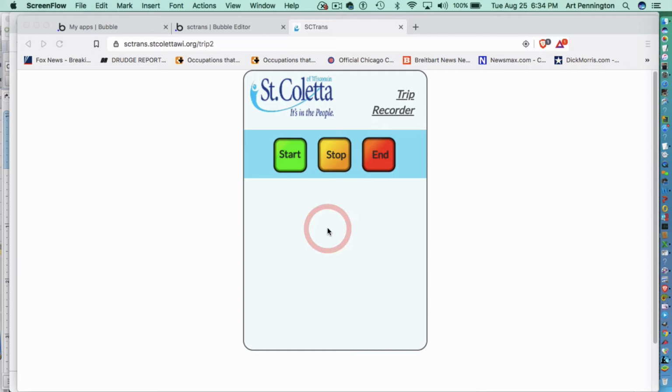Many of the vehicles that St. Coletta operates were obtained via a grant from the Department of Transportation. And when that happens, we have to track the mileage and each trip that's taken, the mileage, the purpose of the trip, and the type of clients that are on board. So we've developed this app in order to enable the collection of that information.